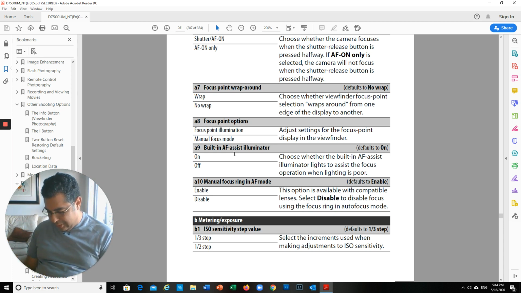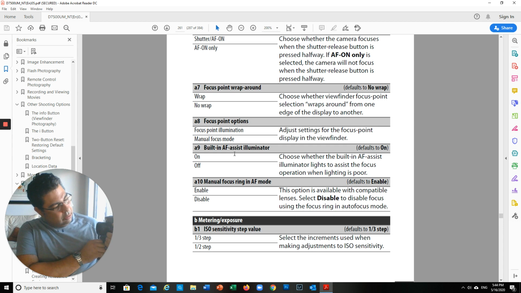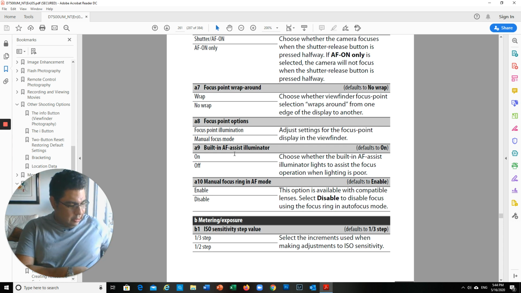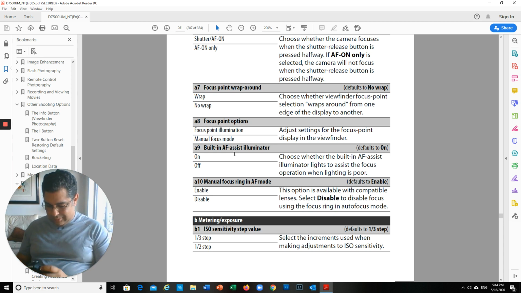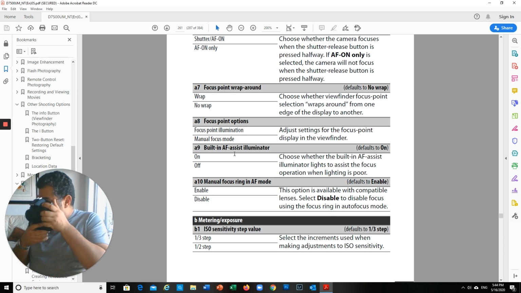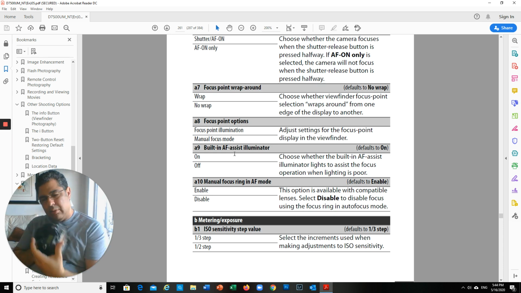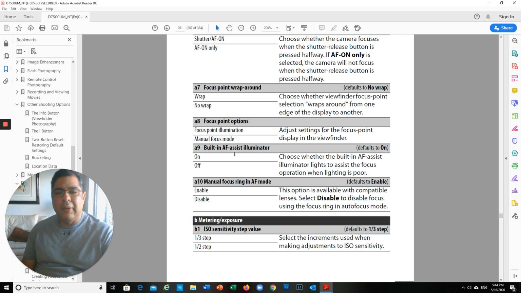I wonder if I don't have it on. Well, I'll check it later, but you want to have it on because, yeah, I have it on. Okay, illuminator. It's interesting. This light usually comes on and helps you focus. I don't know if it went on. Well, anyway, you want to have it on.